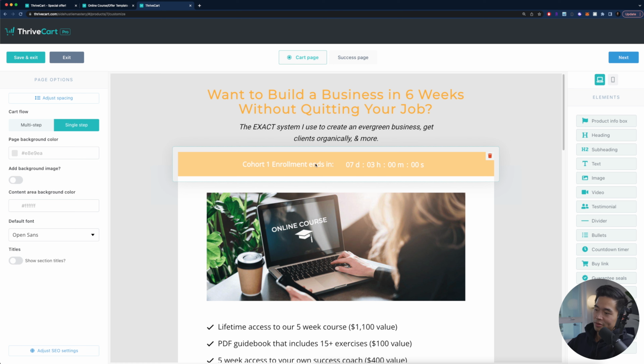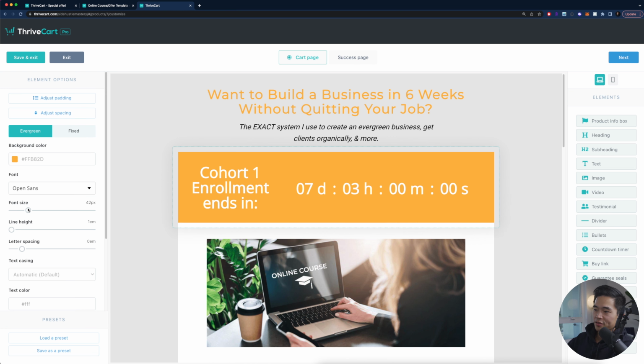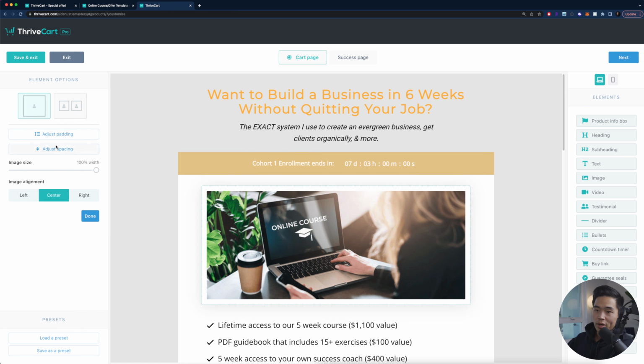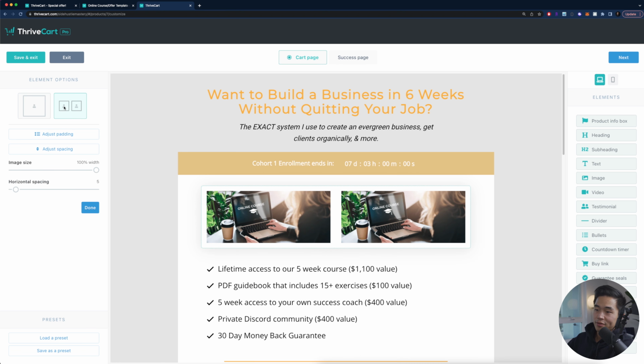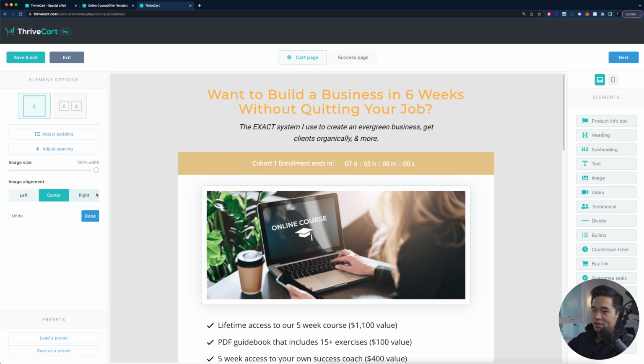If you want to add some type of timer, you can do that here. You guys can change the text here. And here you can select if you want it to be an evergreen timer or if you want it to be fixed. Of course, we can change the font size. We can change the color of this to anything we want. Over here, you can choose which image you want to use. You can have it one image or you can have two side by side. You can also adjust the spacing and padding if you want. And you can also change the alignment by doing left, center, or right.